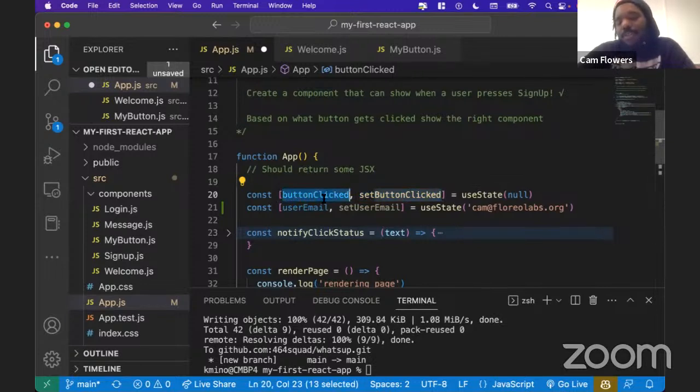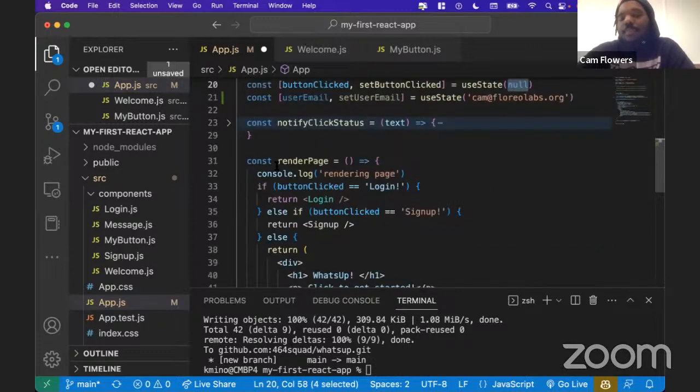So we have the value and we can get the value. We have a function that allows us to set the value, and we have a default value to start with, right? So in our case, button clicked is the value, set button clicked would be the function. And we started it at null, such that we did this so that we could make use of it here in our render page function, where if button clicked, right, is using the data that we had in the state.